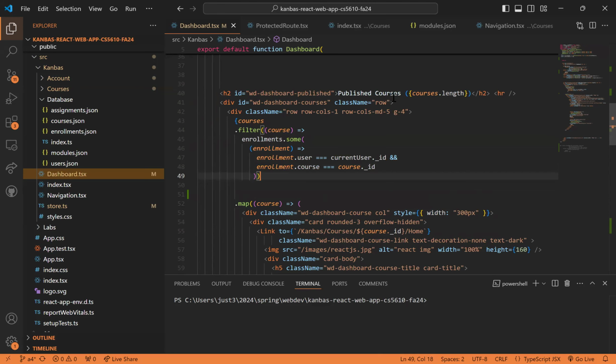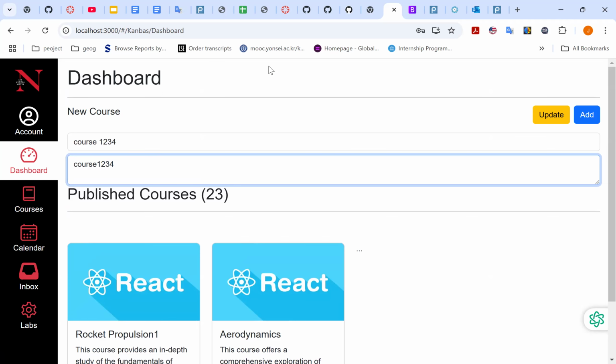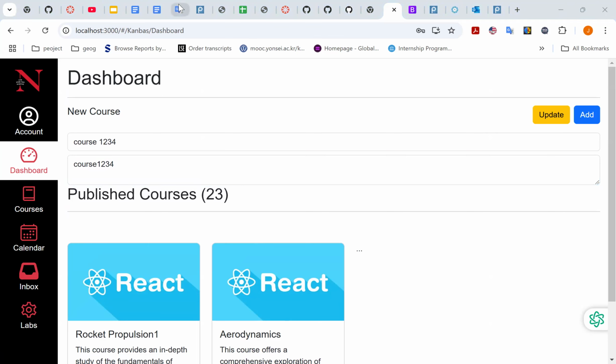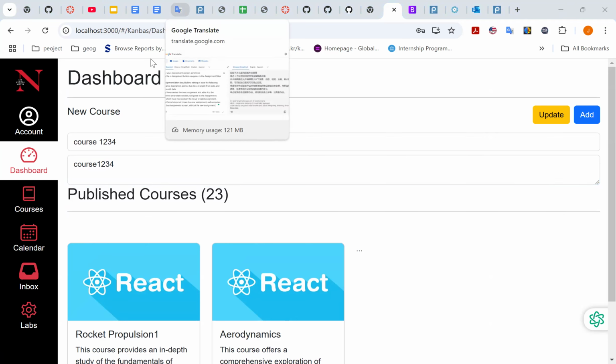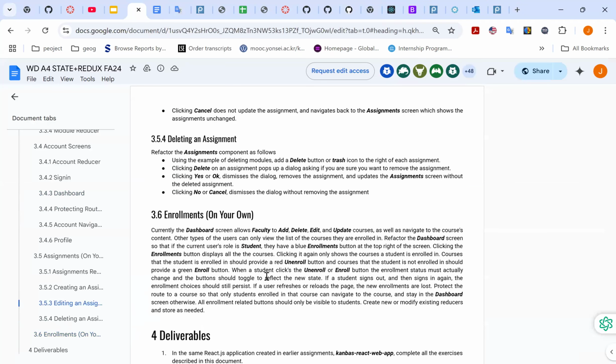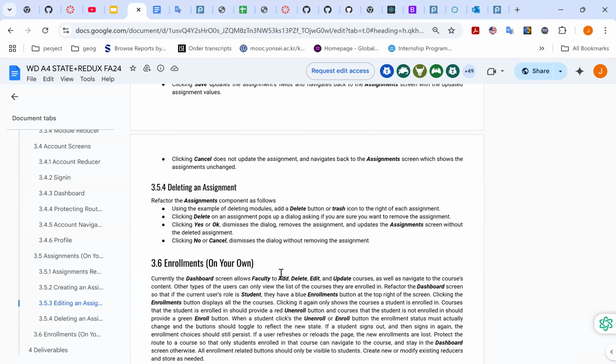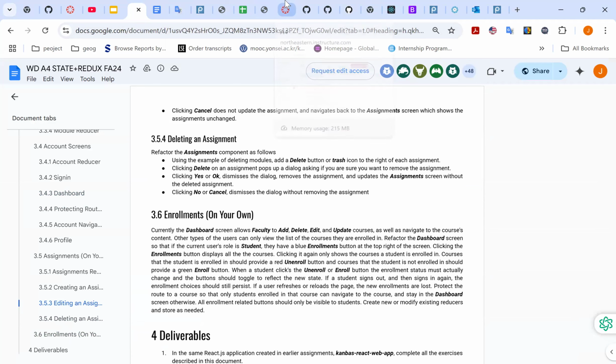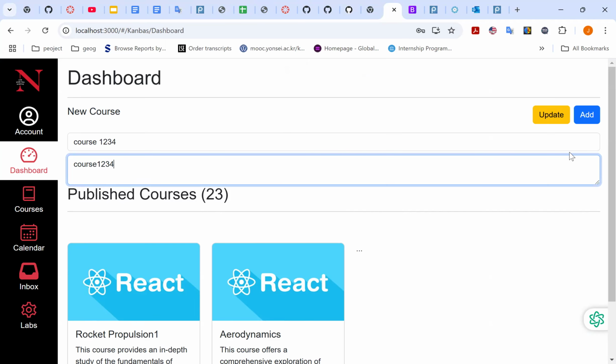Now, when you do create it and you go to enrollments, you should be able to see the new course you created, because the enrollments shows all the courses. So this new course should show up in the enrollments. So we're not going to penalize you about whether add works, but enrollment should work.